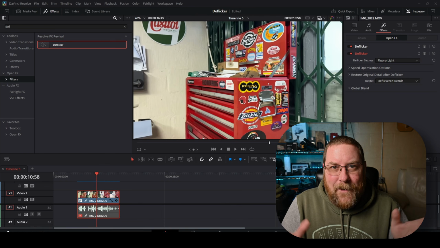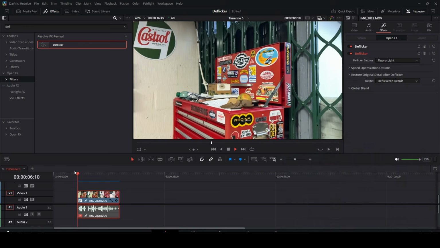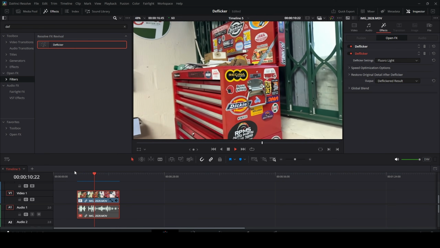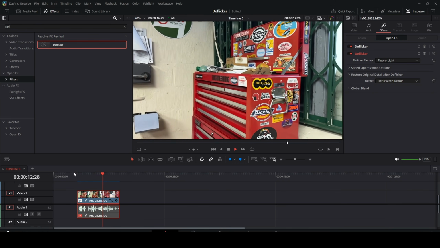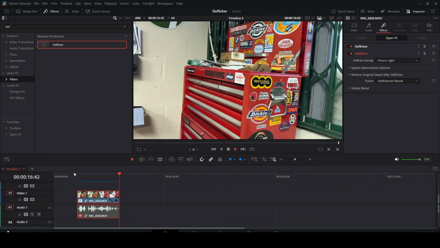All right, now it's done rendering. Let's take a look at the Stacked Deflicker. Doesn't that look a whole lot better? There's still ever so slightly a flicker effect to it, but there are ways to get rid of that.